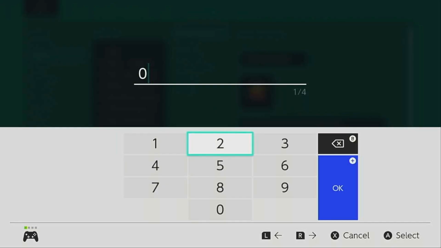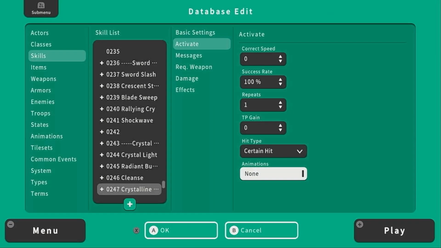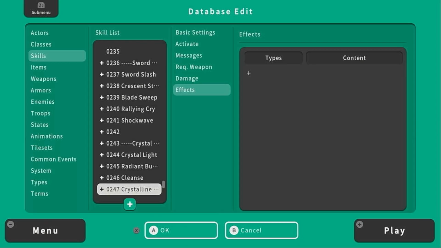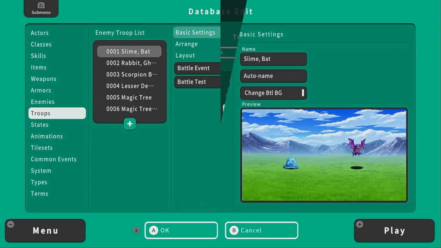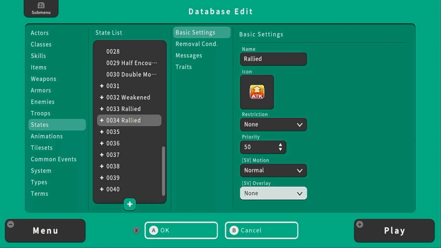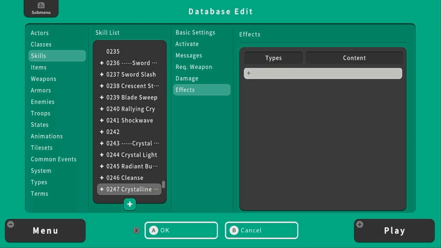I'm going to set the MP cost to, let's say, 25 for now, and the range is going to be all allies. The animation will be Power Up 3, because it actually shows a little shield. And before we can add the effect, we have to make the state buff to defense and magic defense. And then I'll just change the name to Shielded. And then under skills, we'll go ahead and add that state.